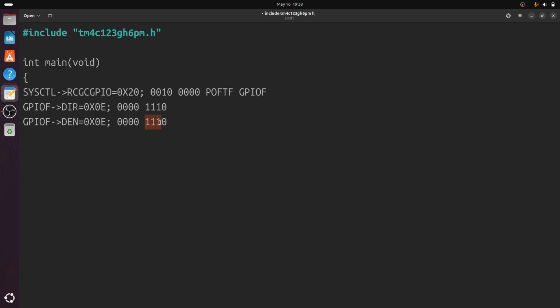Which pins have you chosen? Pins 1, 2 and 3. Okay, this one is 1, 2 and 3. So you have now set the pins as digital. That means you can use them for digital functions like UART, I2C, SPI, and all those things.